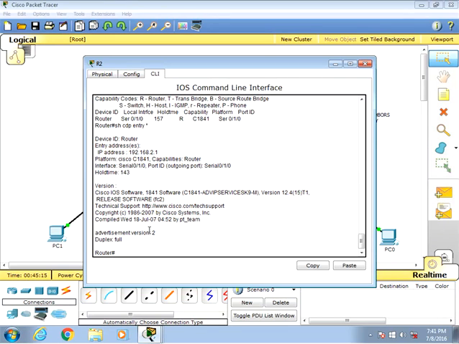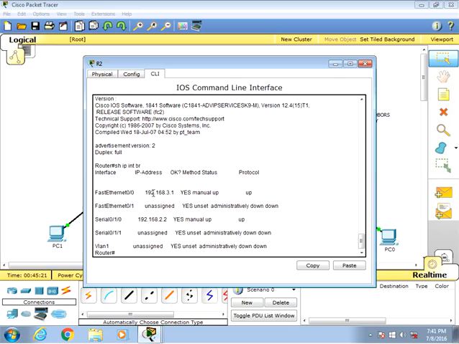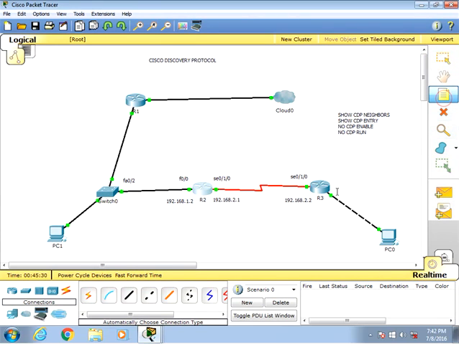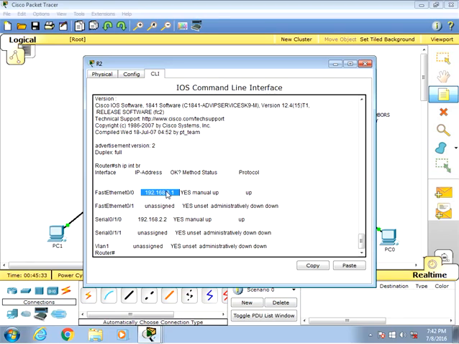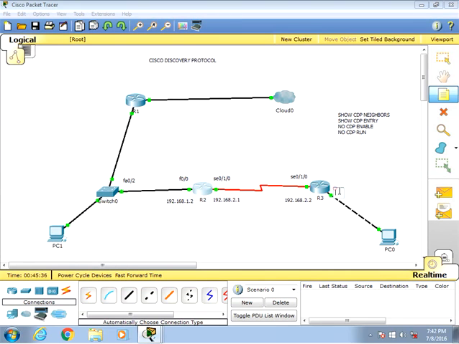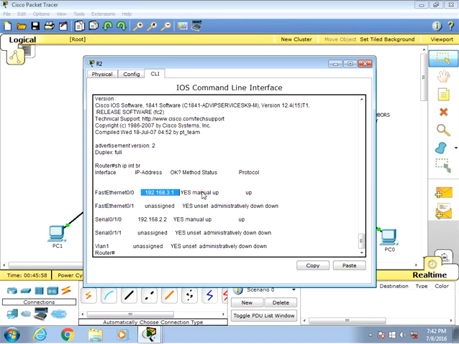So let's run the command show IP interface brief, and yes, you can see the interface FastEthernet 0/0 has an IP 192.168.3.1. Let's go ahead and update that in our topology. So interface F0/0, and the IP address 192.168.3.1. Okay, so now it's pretty good, and let's go back to R2 again.